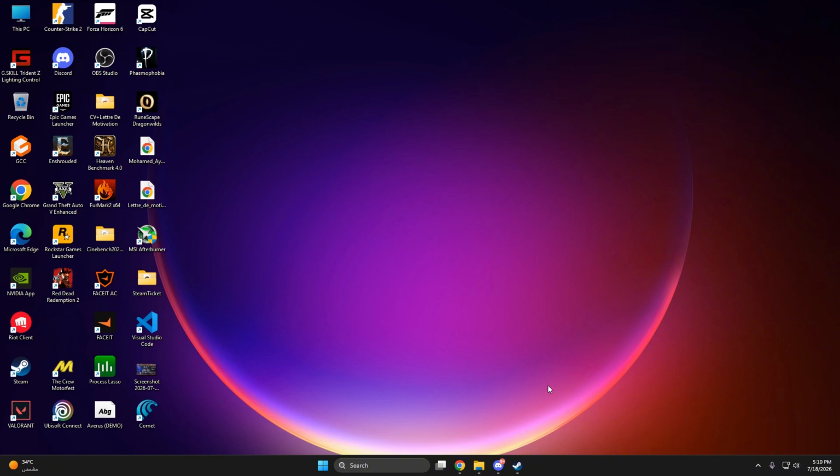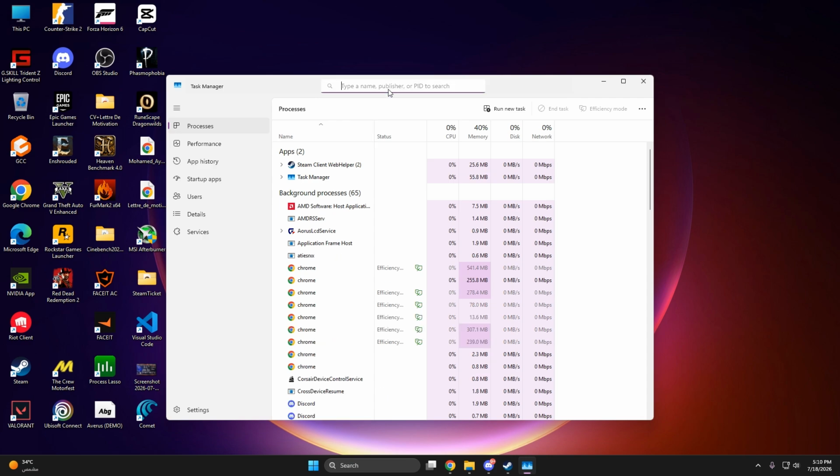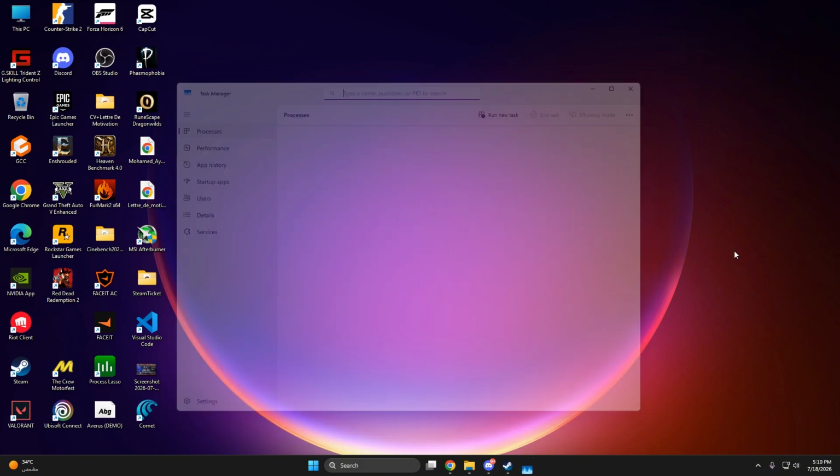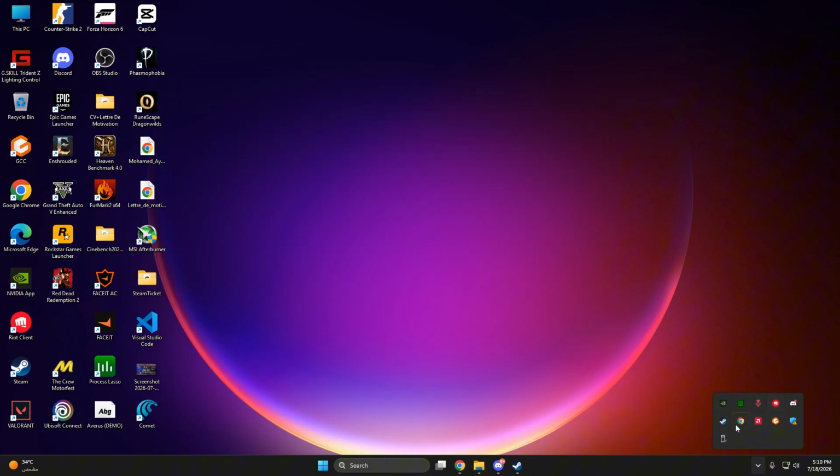Before uninstalling the browser, make sure that Comet Browser is completely closed. First, check the system tray in the bottom right corner of your taskbar. If you see the Comet Browser running in the hidden icons, right-click it and choose Exit or Close.